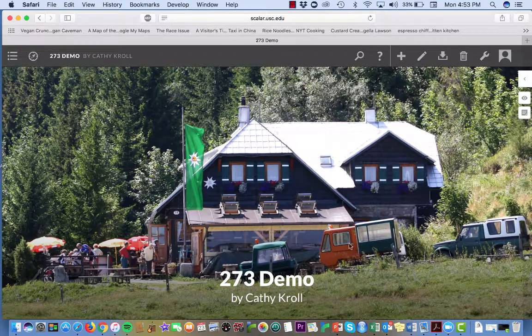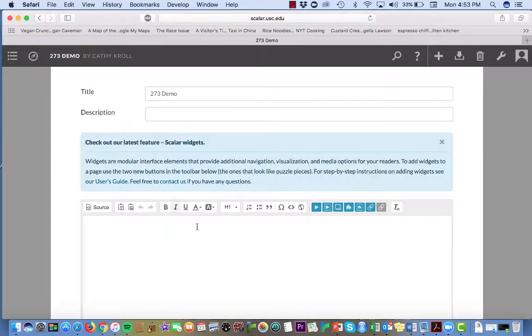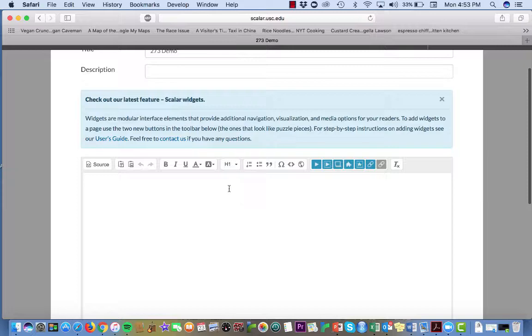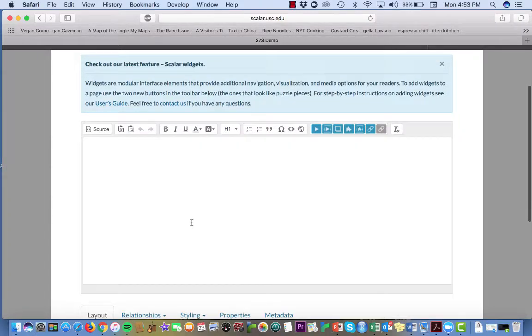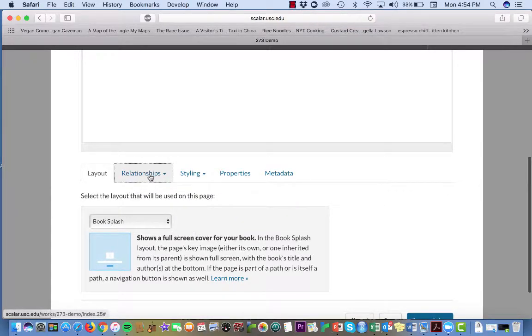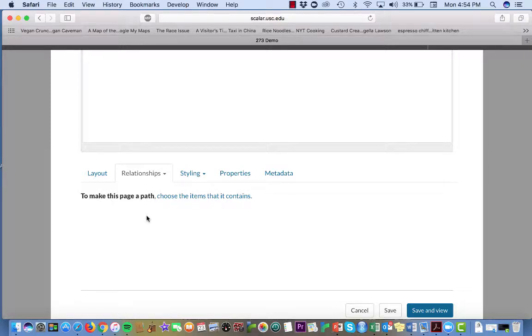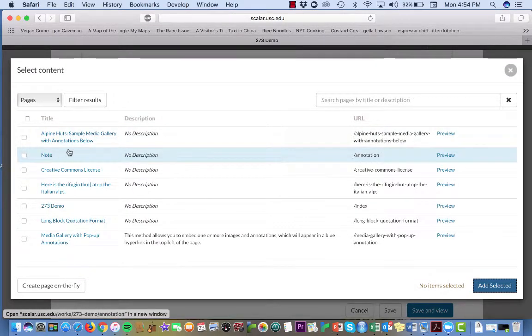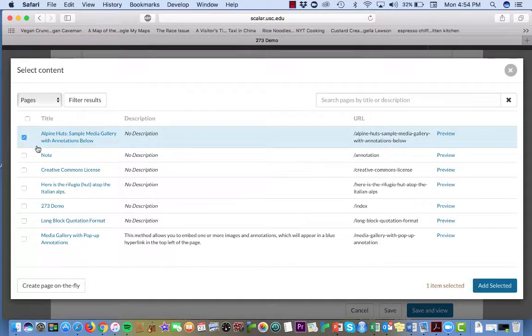So since you are here at your home page, go ahead and click on the pencil icon, and you'll open up the rich text editor box. Just keep scrolling down, and you are going to go under the tab Relationships, click on Path. And here you are prompted to once again choose the pages that you would like to have appear in your path. So we're going to click on that link, choose the items, and again, it doesn't matter in what order because you'll be able to rearrange them.